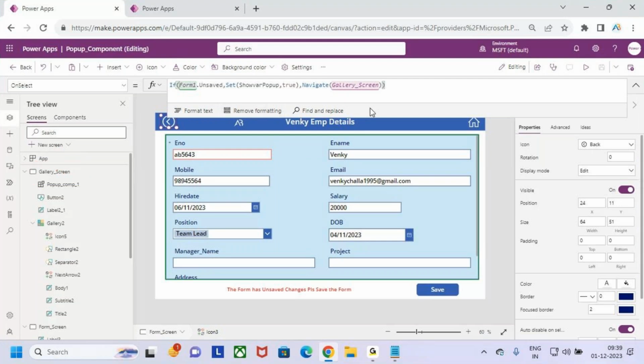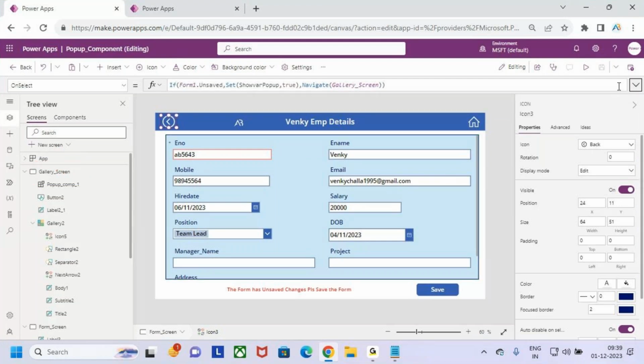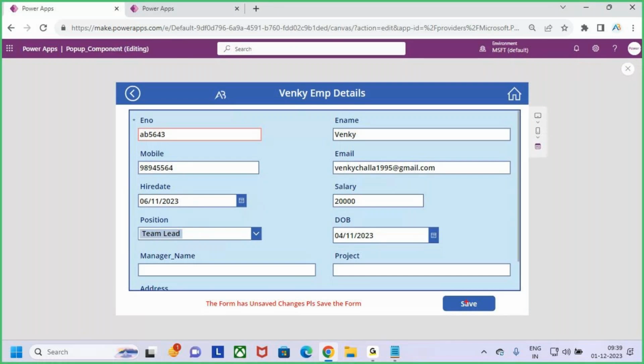Now instead of navigating to another screen without clicking on the save button, if you do any changes, go and save it. Without saving, if you click on this back button, I want to display that pop-up component again.